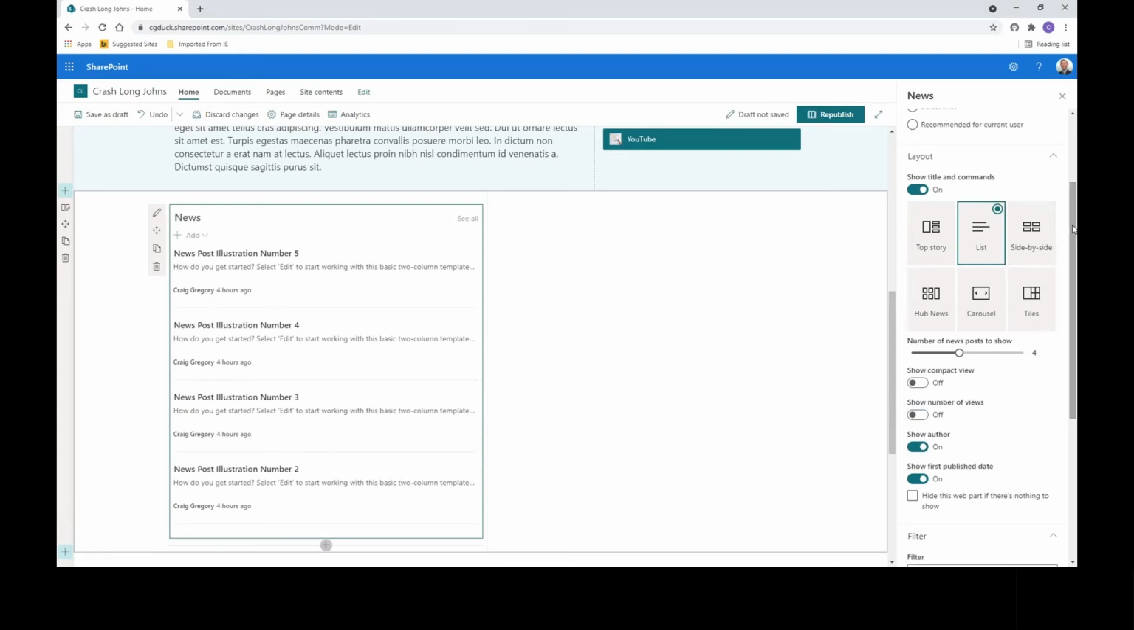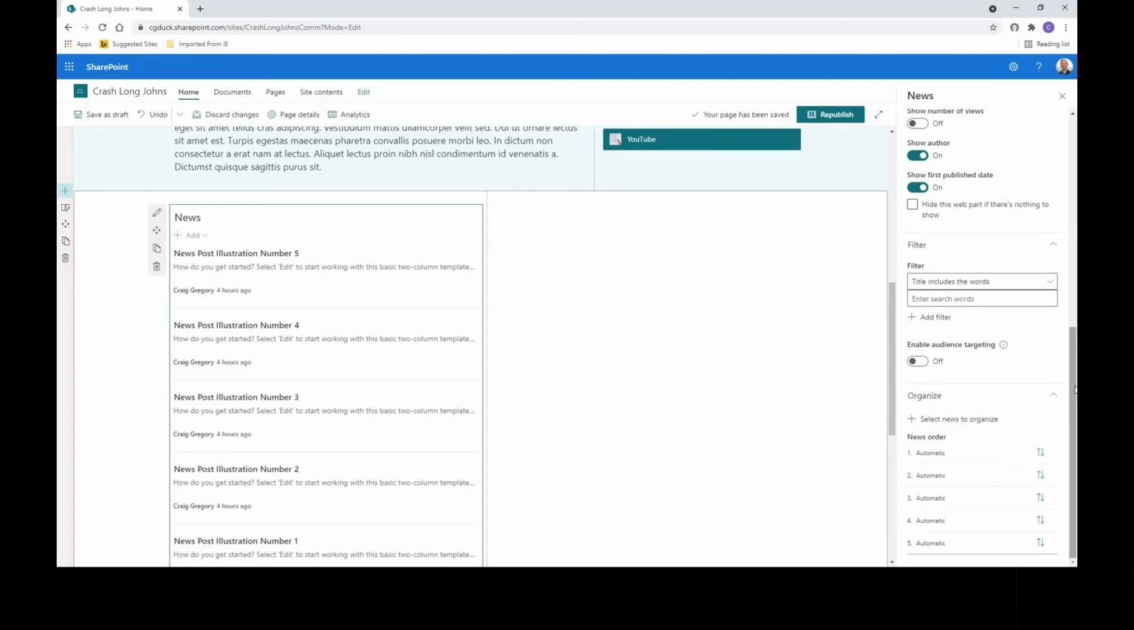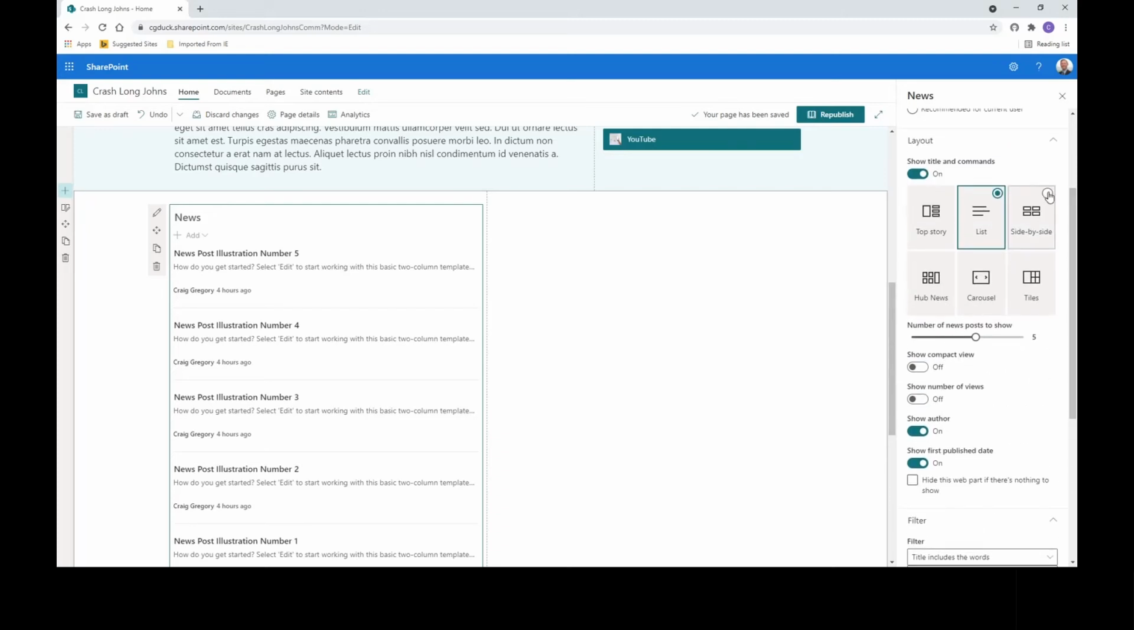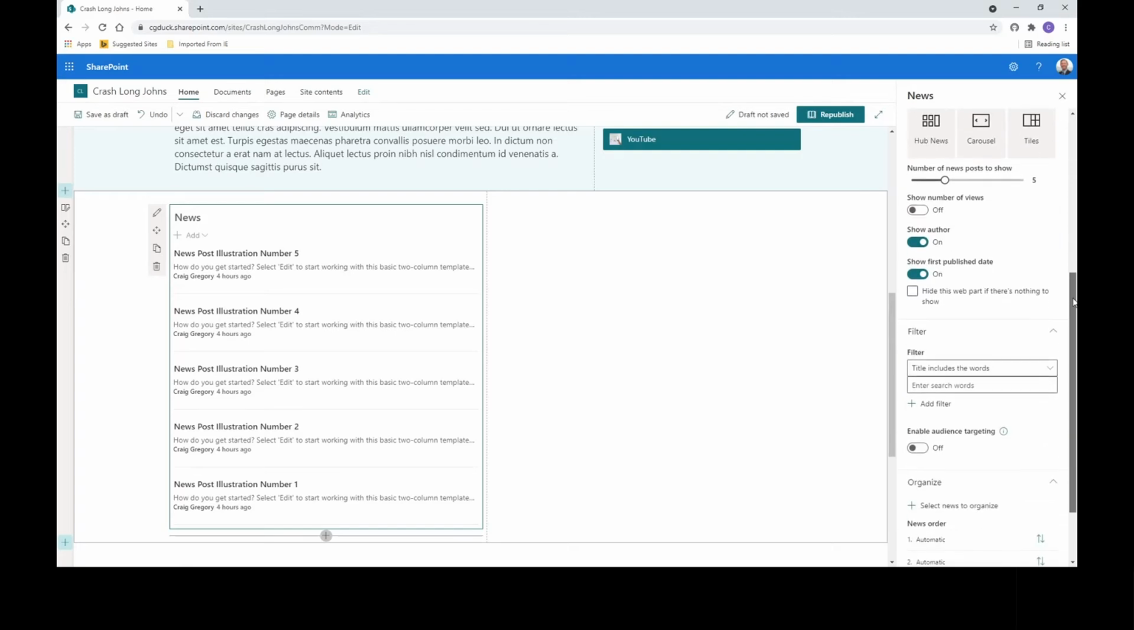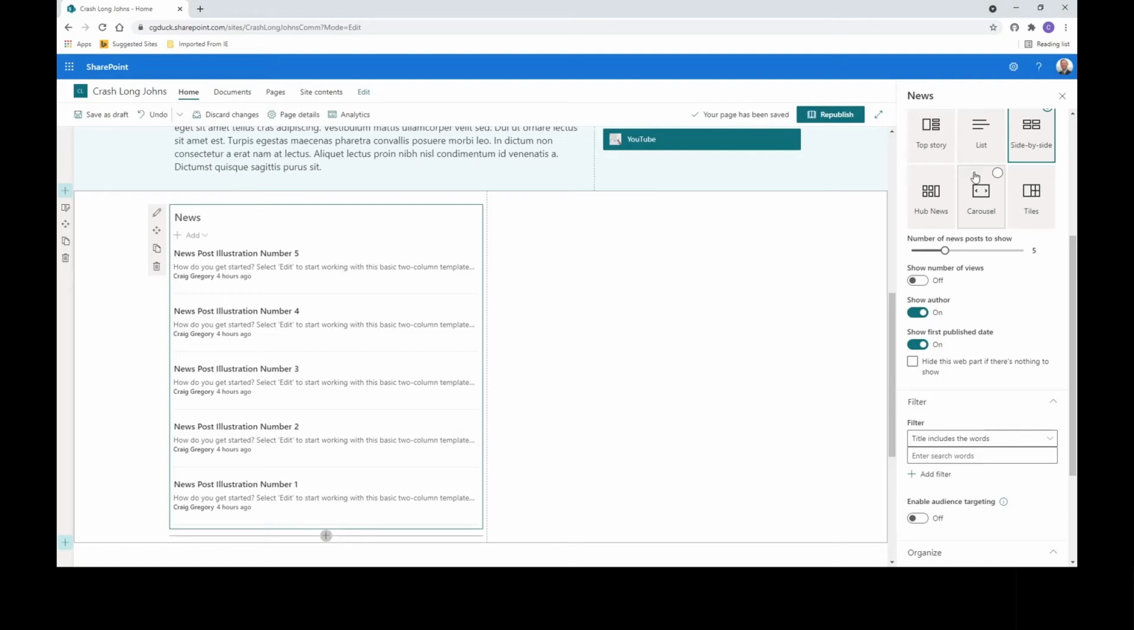If you look at list, we can have the number of news posts to show. We can put that up to 5. Again, compact view, show number of views, author, published date, filtering, audience targeting, news order, you can change the order or just have it automatically. Side by side, pretty much the same that we're looking at.